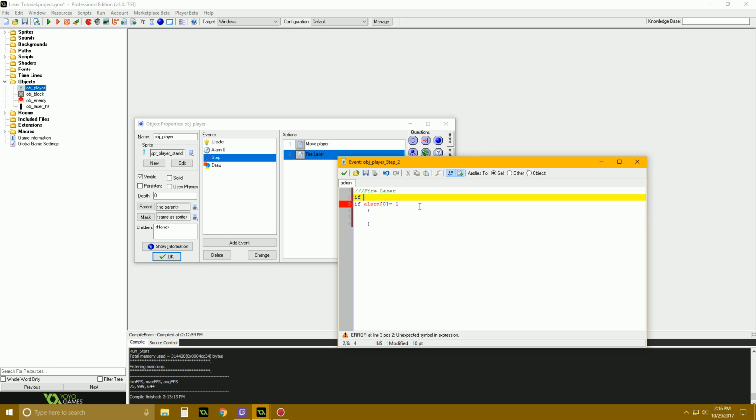First, however, we want to say if mouse check button, that's what it is, mb_left, because I mix it up every single time. Curly bracket. Let's tab this forward, that's the way I like to do it. Other curly bracket. Here we go. Then we're going to say alarm 0 equals room speed, which is going to be 60, divided by fire rate. So that'll give us our 10 times a second.